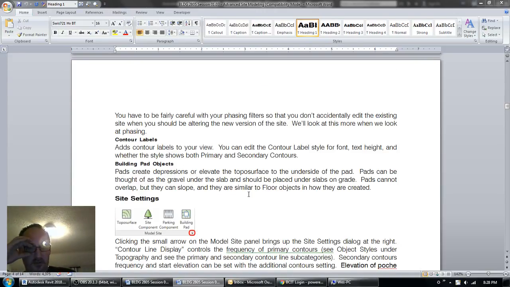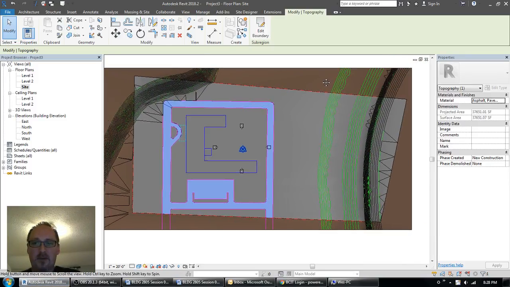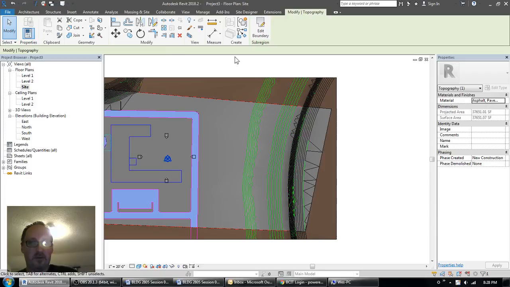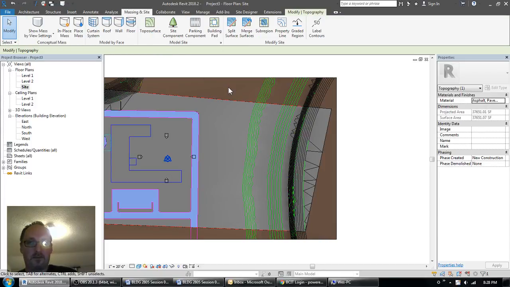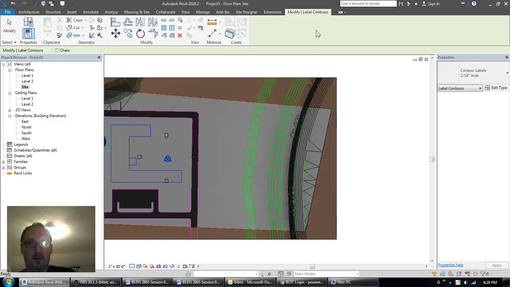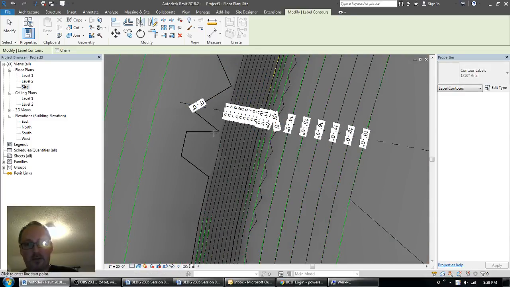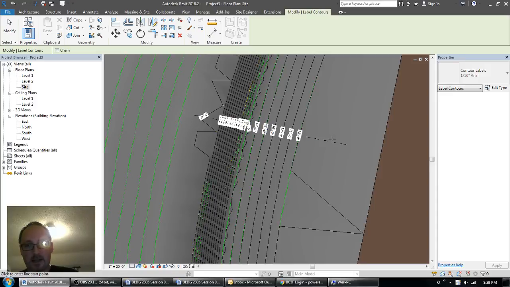All right, contour labels. What these work with are the contour lines that Revit creates when it builds a topo surface. Now you can see the green AutoCAD lines in the background. Those do not assist Revit in creating these contour labels. So let's look at what happens. On the Masking and Site tab, here's your contour labels command. What you simply do is draw a line across the screen, and Revit puts on contour labels following that line.